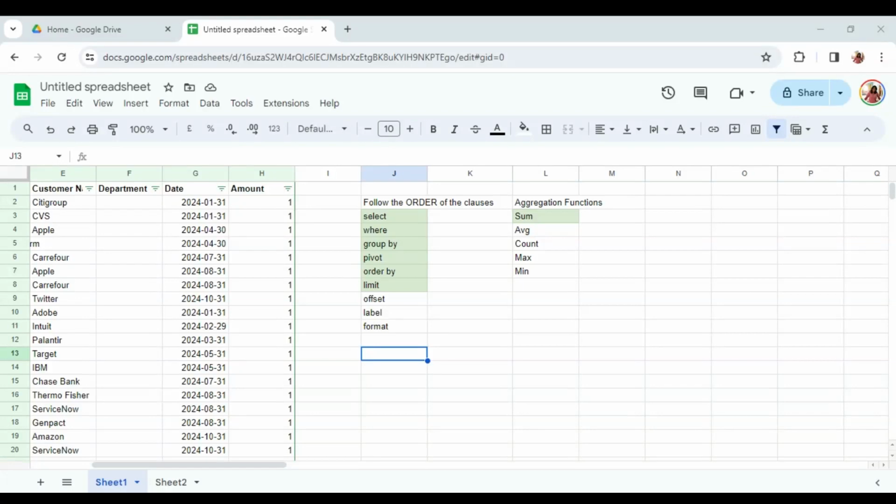Hey everyone, today I'm going to be showing you how to use the query function in Google Sheets. A few things to note before we start writing the formula is that the query function uses certain clauses which are listed on the screen here, and the most important thing to note is that it needs to be followed in the same order. Not all of the clauses need to be used, they are optional based on the use case, but they need to be used in the same order.